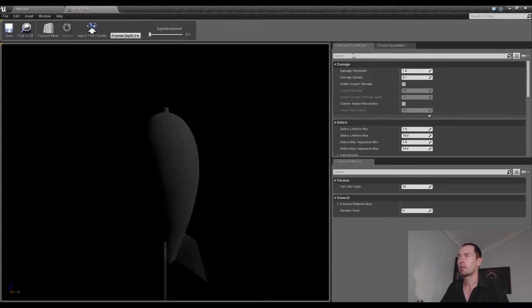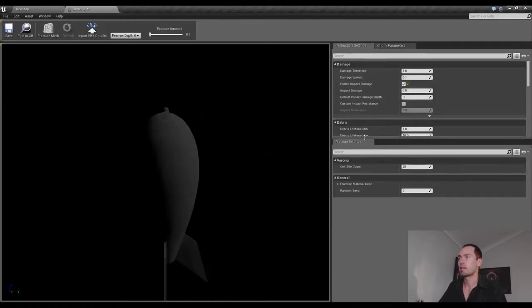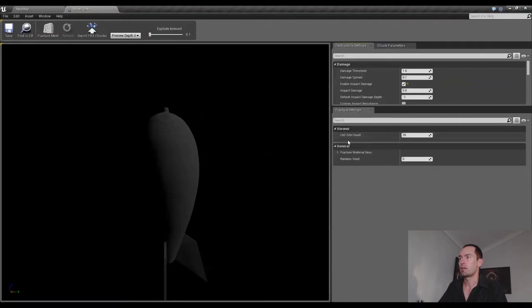And here in the destructible settings, check the box that says enable impact damage. Then under fracture settings, we want a cell site count of say 500. You can use any figure you like, but just bear in mind that the bigger this number is, the longer it'll take for the engine to calculate the fractures. So 500 is fine, I think. And then just fracture mesh.